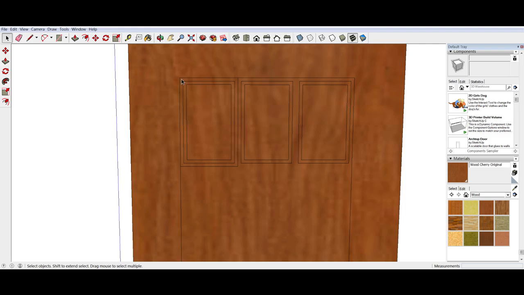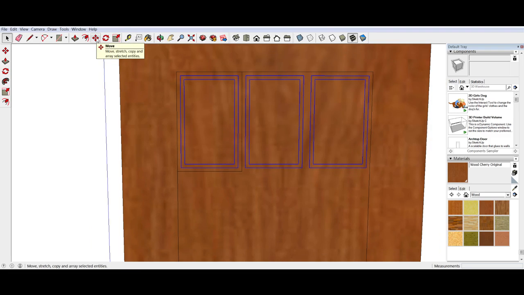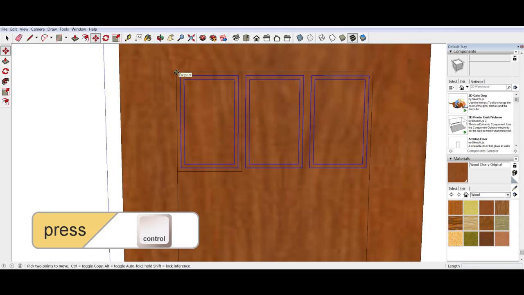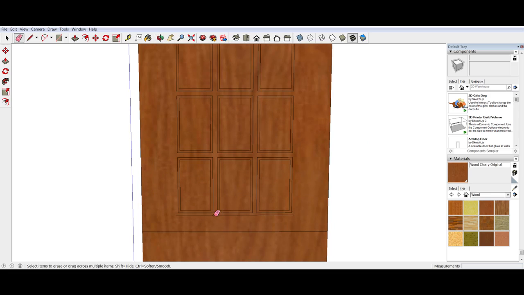Then we can select the 3 rectangles, deselect the surfaces, and use the duplicate function vertically. So we choose the upper left corner to be the endpoint, then press Ctrl key and input 2x. Once we copy all the rectangles, we can erase unnecessary lines.